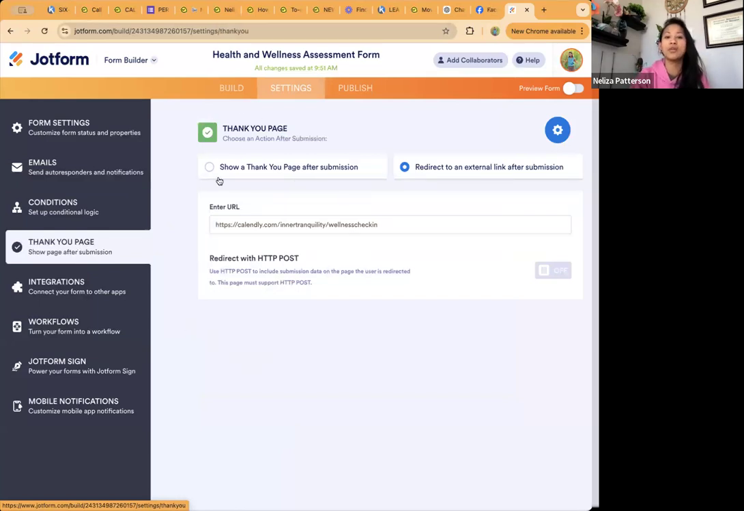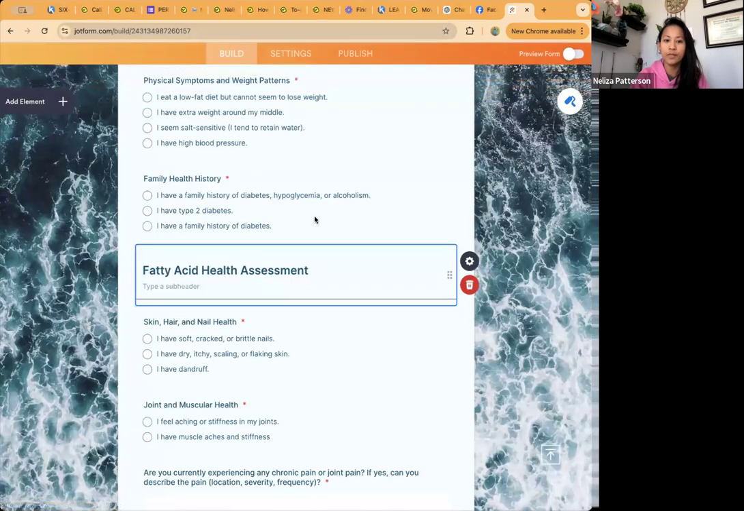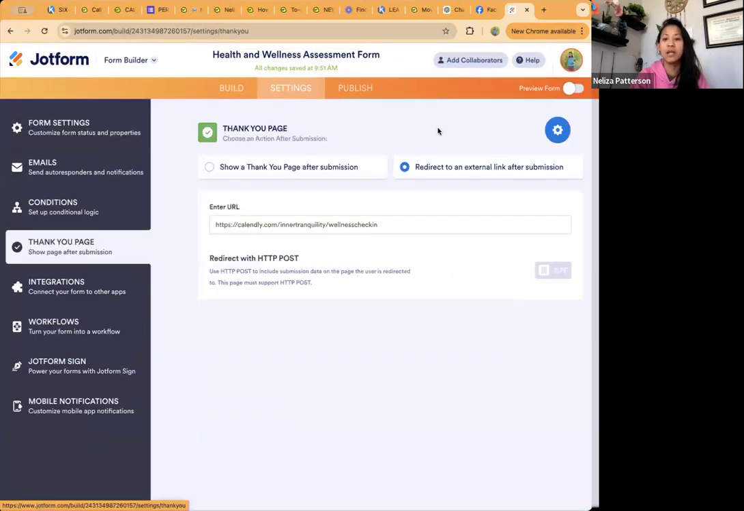So this right here, you could either keep it as thank you page and it just says thank you for submitting your form. Or you can redirect it to an external link after submission. So when you're here in your form, you go to settings and go to thank you and go to redirect to external link. And I have my Calendly here, where it goes straight to my booking page. So then they can book once they've completed this. So now you have all their answers and they're also booked, and you don't have to chase after them.